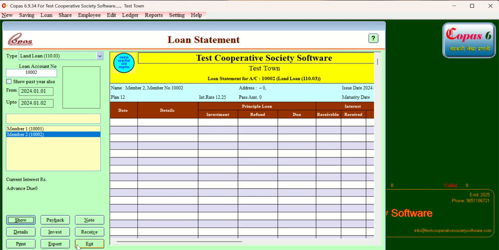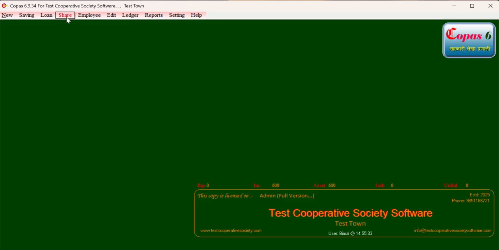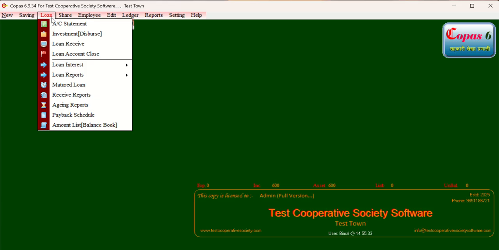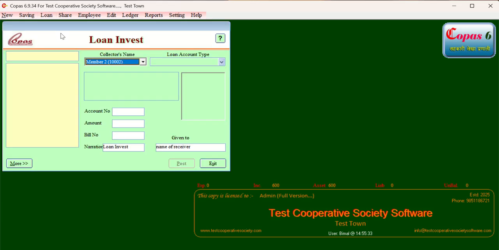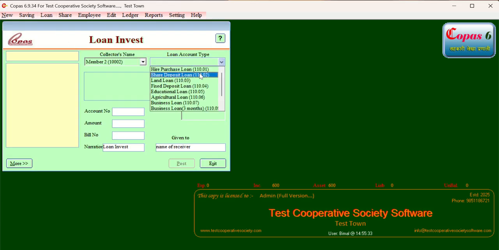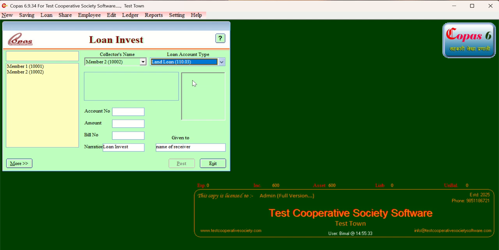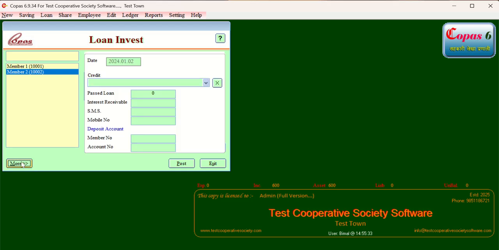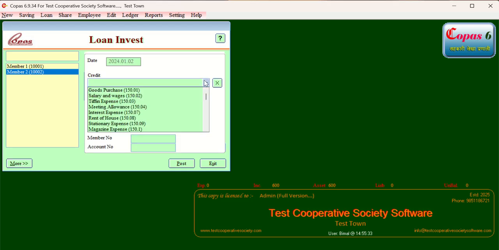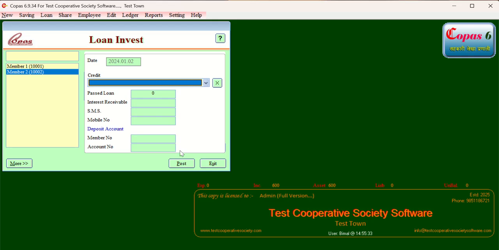Disbursing loan. On the taskbar, select Loan then Investment or Disperse. Select account type. The registered accounts in that category will be listed. Select the account you want to disperse the loan to. Enter the amount disbursed and bill number. If there is an account to be credited on the same, click More, select the account to be credited and enter the relevant details. Click Post.